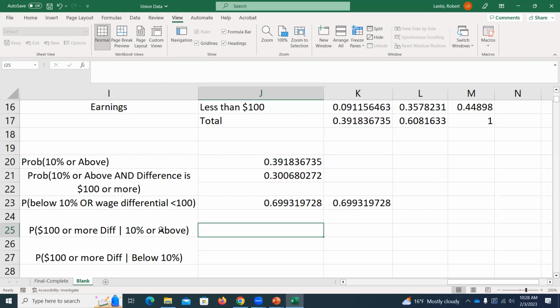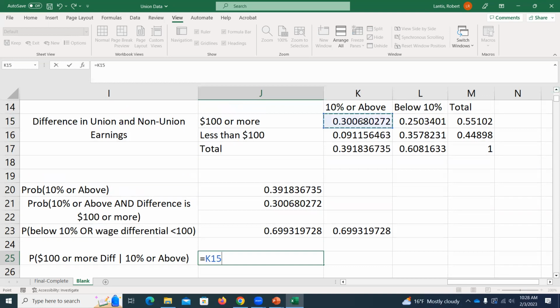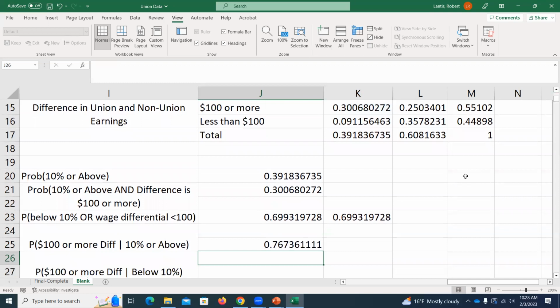Okay. So here I want this conditional probability. It should just be the intersection of these two events: the probability of $100 or more or 10% union membership or higher. So that would be up here, right? And then divide that by whatever I've conditioned on. What I've conditioned on here is that the industry has 10% union membership or higher. So I go up here, 10% union membership or higher, and I select that. Hit enter. Now I've got my conditional probability.